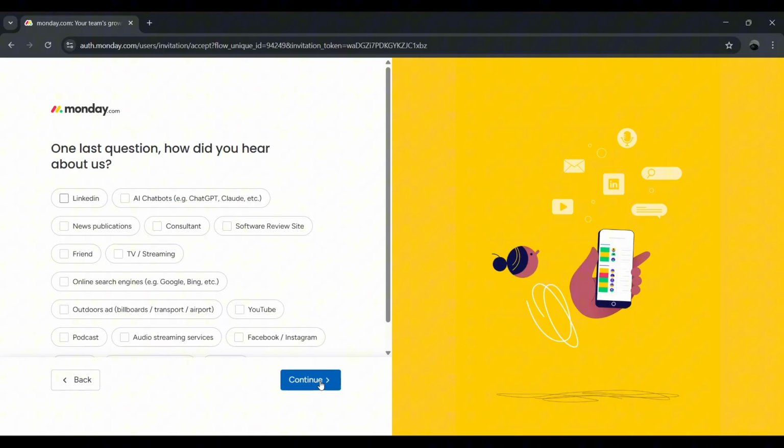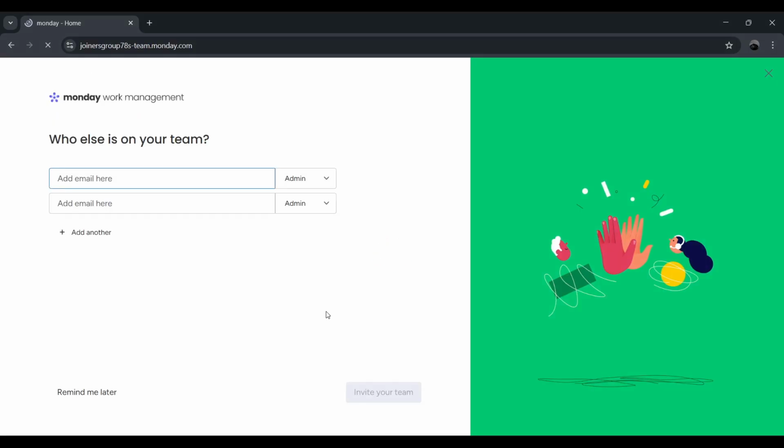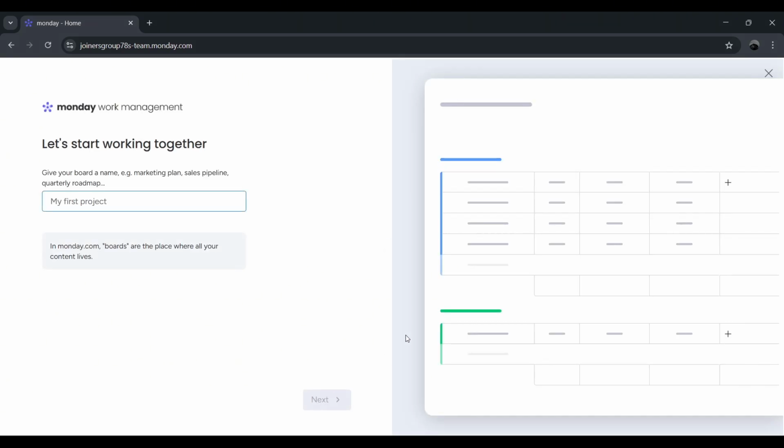Monday.com will then ask where you heard about the platform. Maybe it was from YouTube or another source. Select the appropriate option and click Continue. This information helps them understand how users discover their service. Next, you'll have the option to add other team members to your workspace. If you're ready to invite collaborators, you can enter their details here. However, if you're not ready to add anyone just yet, simply click Remind Me Later, and you can always invite team members down the line.